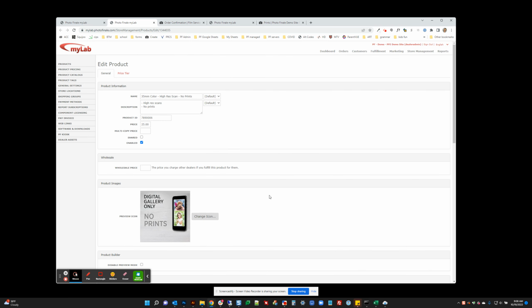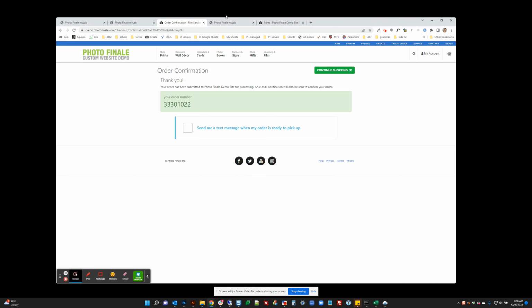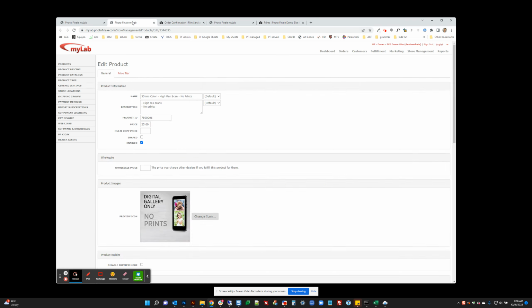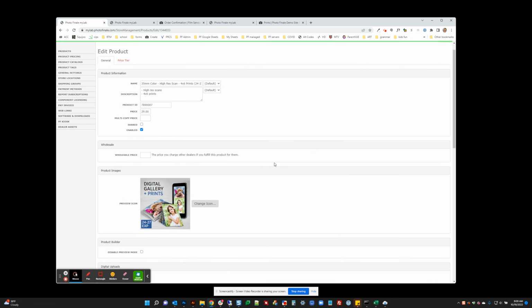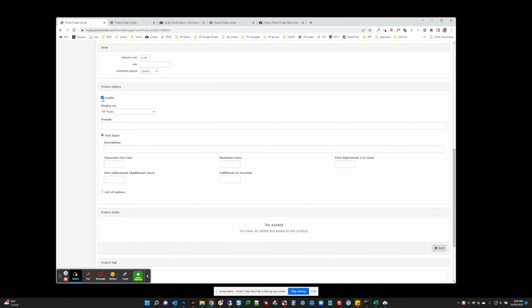The other question I get a lot is, what about other choices customers have about film? So you can define your products however you want. I think it's best to keep it simple. If you need to have a price difference between your 24 to 27 and your 36, you can have these two. If you want to offer a double set, you could do that. You have two ways to define these types of options. You can define it within the product. So that's what we've done with the 24 and 36 and no prints.